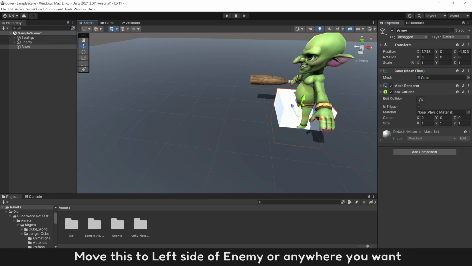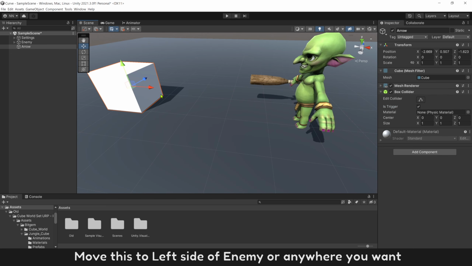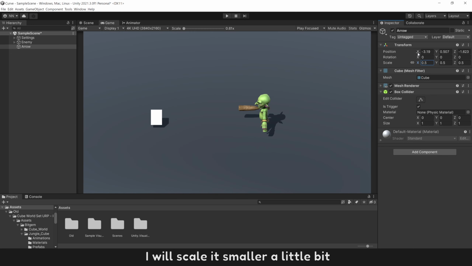Move this to the left side of the enemy or anywhere you want. I will scale it a little bit smaller.